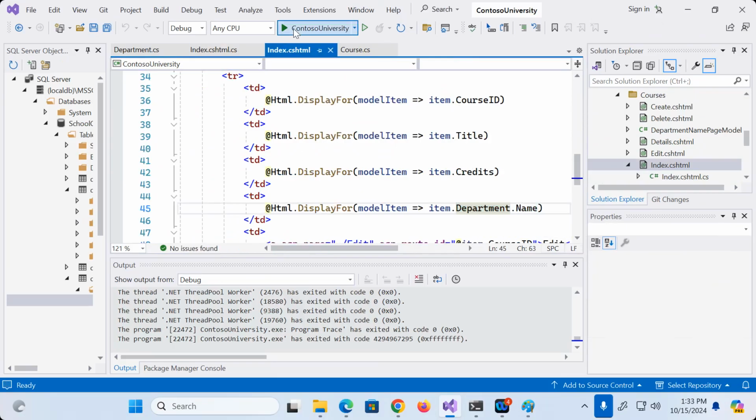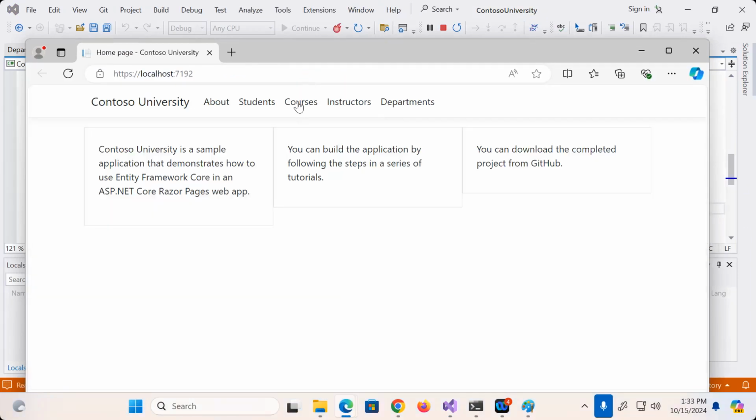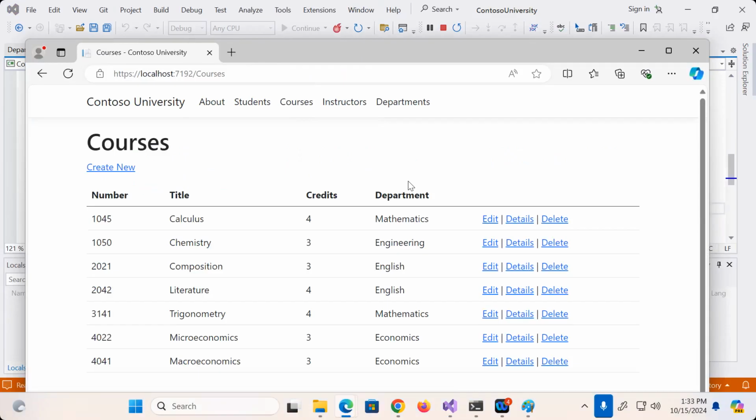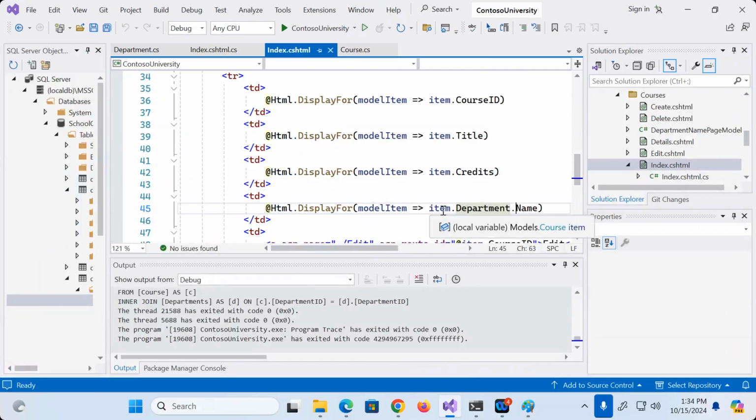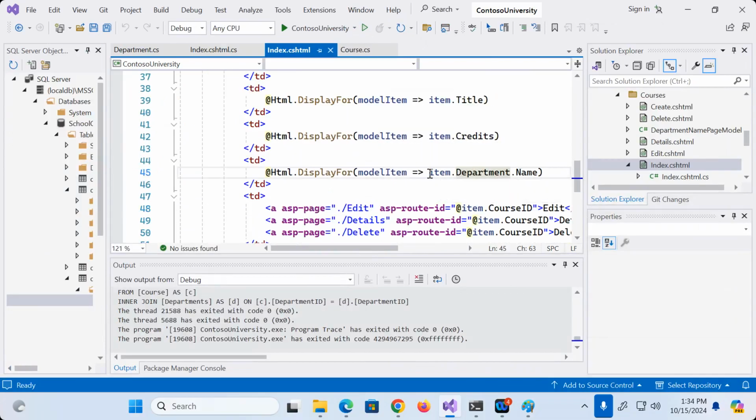That's why when we run this, these three things come from the course. This thing comes from the department associated with that course. And we can tell that from the code because we say item, or item is each item in our model course list, which is a list of courses. We want for that course, we want the department's name.